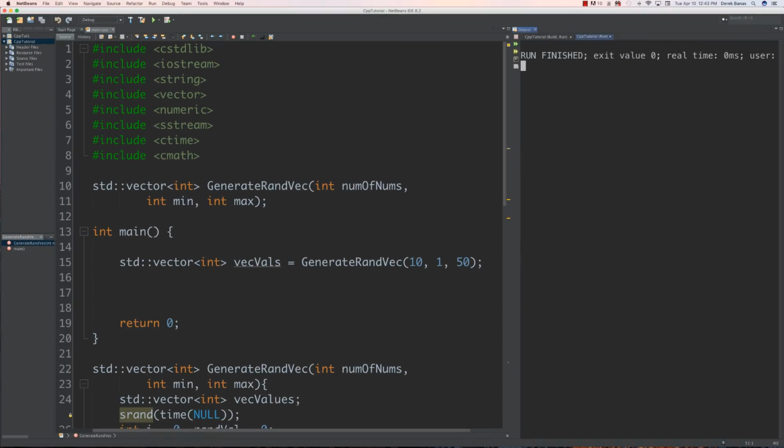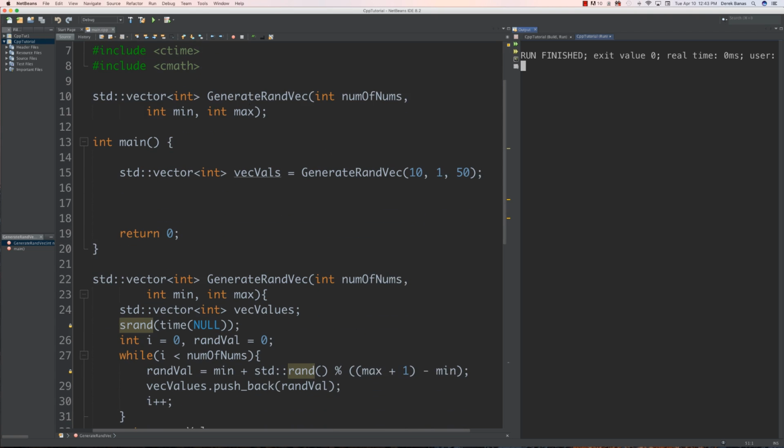Alright, so here we are inside of NetBeans. Of course, you can use any other IDE though. Basically, lambda expressions are going to make it easy to perform list operations normally in one line of code. And so what I'm going to do here is use a function that we created earlier, which is generate random vector.